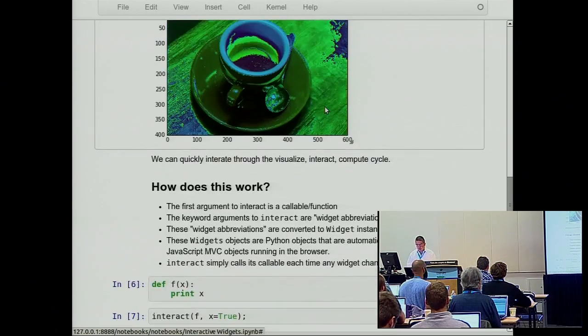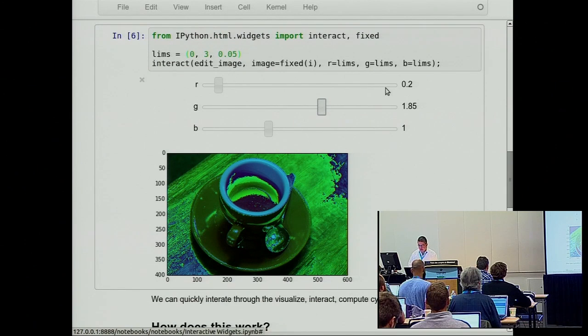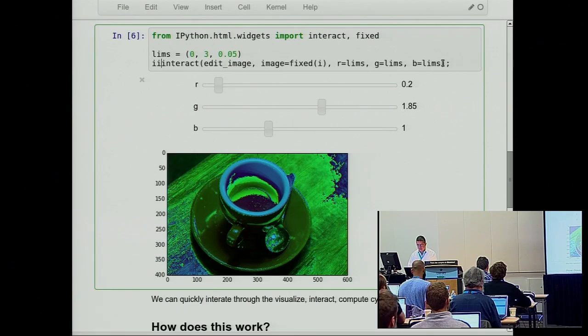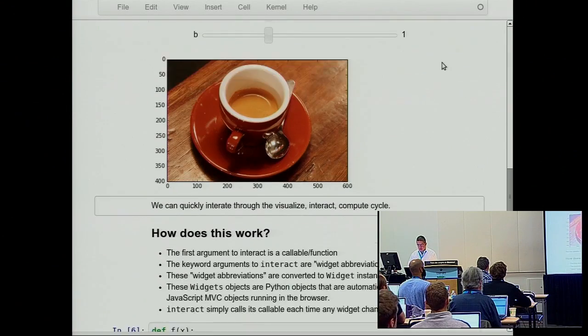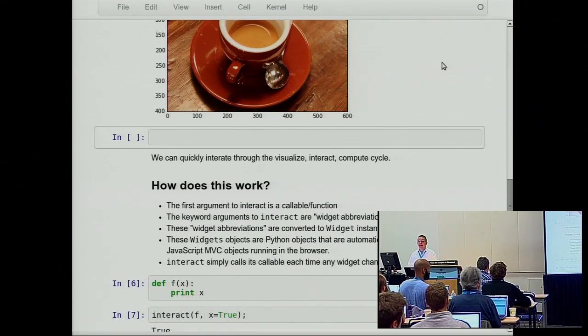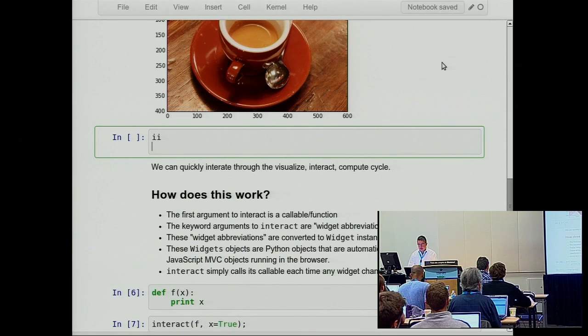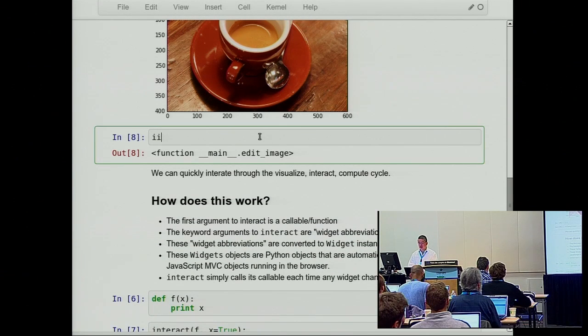So does interact return the values that we selected? Let me do here. I hadn't assigned it to anything. I assigned it to the variable called II. So this is a function. Interact returns a function.